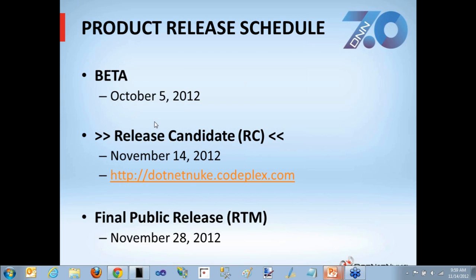Have all of the DNN core modules been implemented in 7.0? So that's something I didn't touch on. There is a set of what we'd call core modules that have been packaged with the .NET Nuke 7 Professional Edition. They are also easily accessible through the Forge or through Codeplex. So there is a set of modules that have already been tested with .NET Nuke 7.